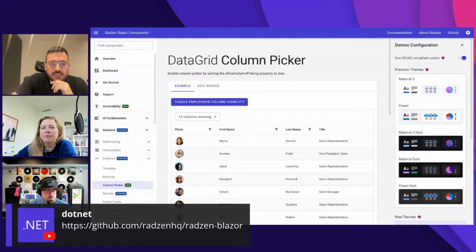And they're licensed with the MIT open source license.